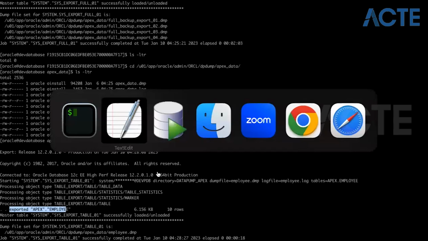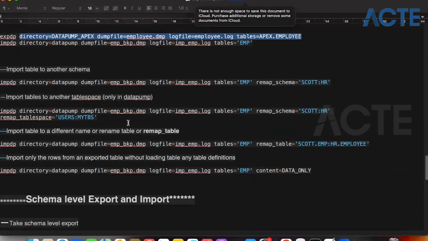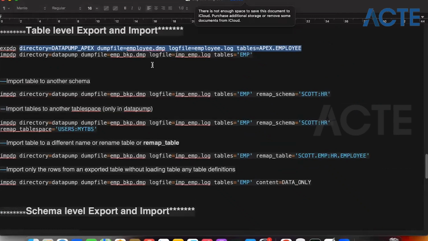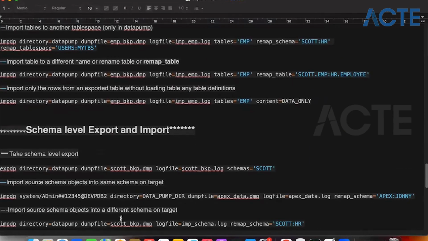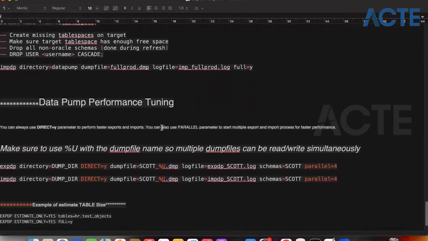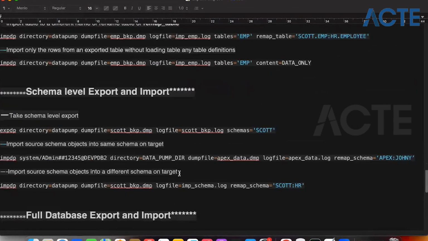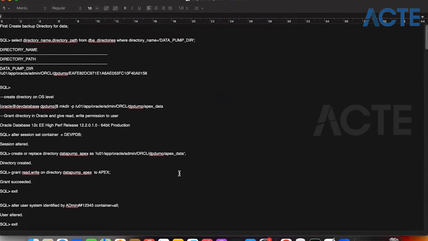So tomorrow you have to do schema level backup, table level backup, import and export, schema level import and export, full database import and export, and also parallelism. I'm going to upload this script file on the drive. You can just do this.